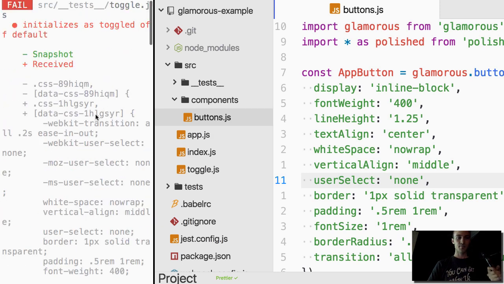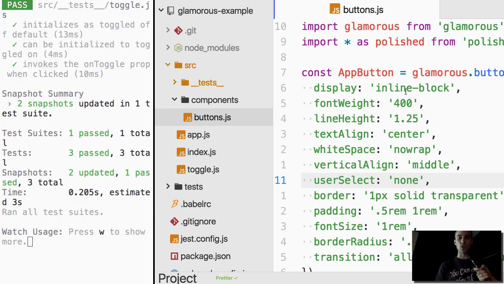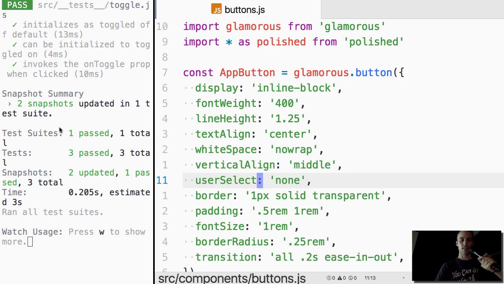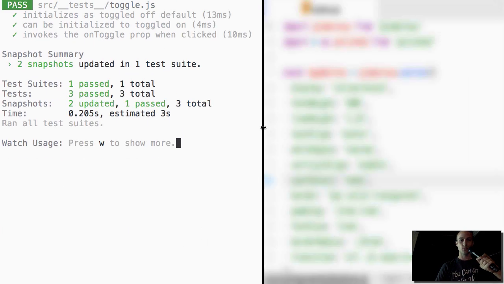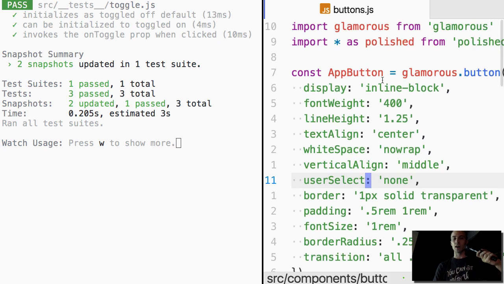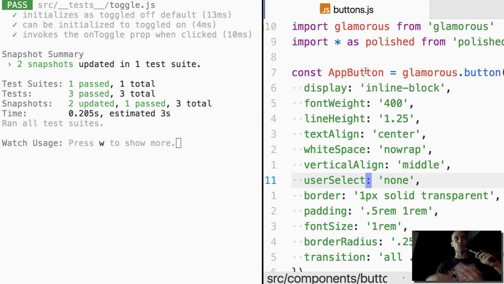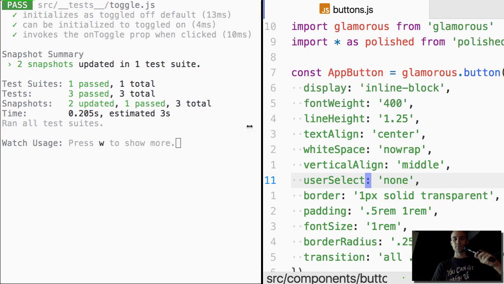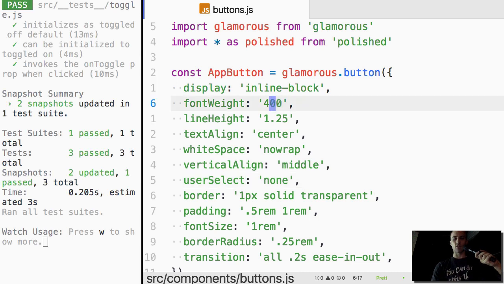Okay, here we go. What I've got here is just running in the background, in its watch mode. If you haven't used Jest before, I strongly recommend that you use it because it's amazing. One of the cool things it can do is this snapshotting thing. I've got this app button that I was showing you in my slides, and I'm going to go ahead and change the font weight to 300.